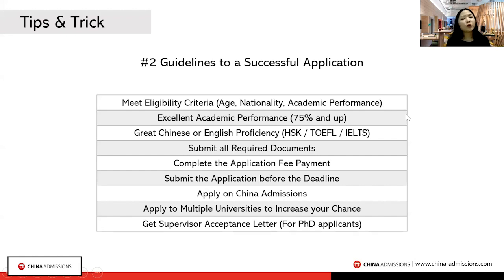And then again, you must submit all the required documents before the deadline. This is very, very important, guys. And you have to complete the application fee payment as well before the deadline. So in conclusion, you have to complete your application, from your personal information, the documents, your application fee payment before the deadline. Because again, Chinese universities do not accept new applications after the deadline. They're very, very strict in terms of deadline.